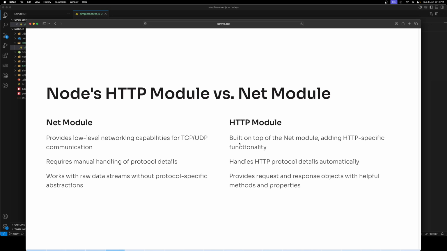But the HTTP module is built on top of the net module, adding HTTP-specific functionality. It handles HTTP protocol details automatically and provides request and response objects with helpful methods and properties. So the HTTP module provides all these things. So here we need to delete everything custom.